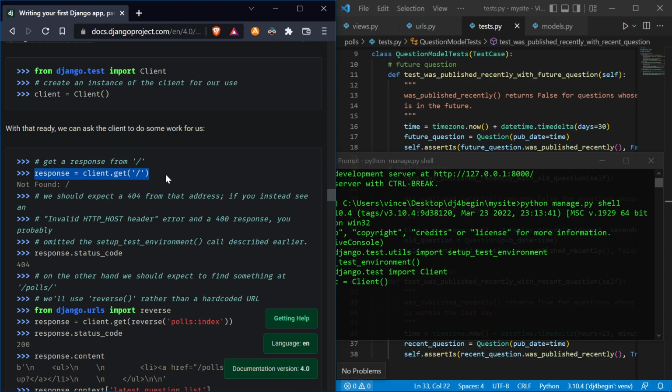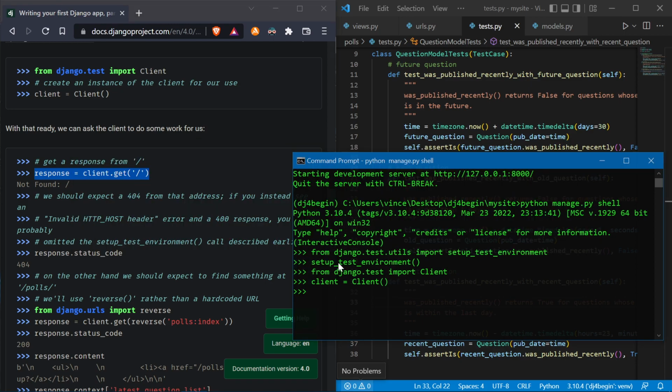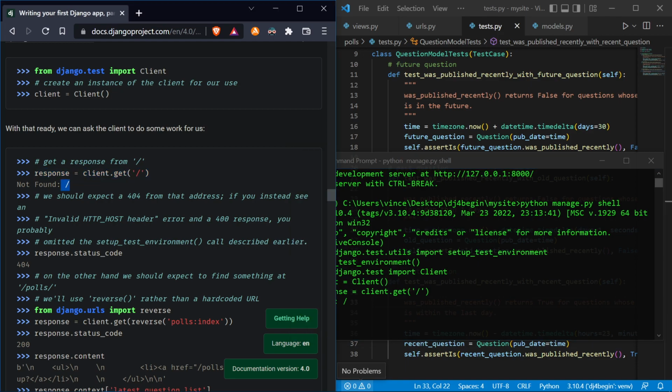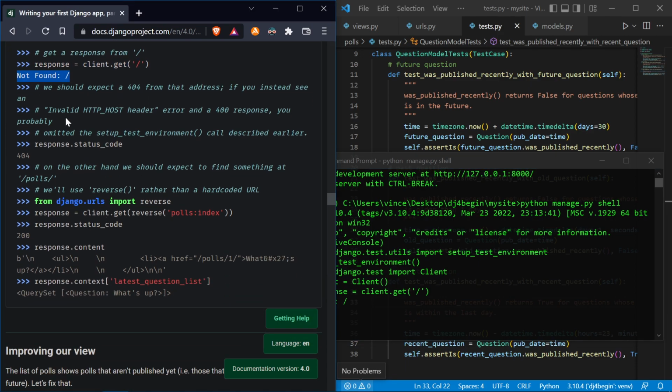Now let's see what has happened. Copy, paste, enter. Not found. Yes, because you remember, when we put it like that, we have not set a home page yet. So at the moment we have to use polls and slash. Remember that? Okay, so we have Not Found here, exactly what is on the screen.